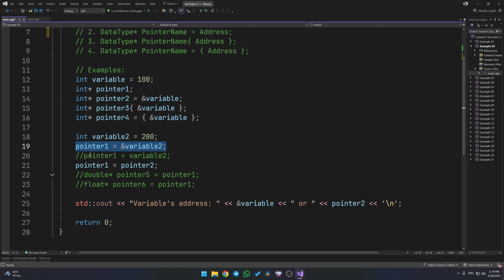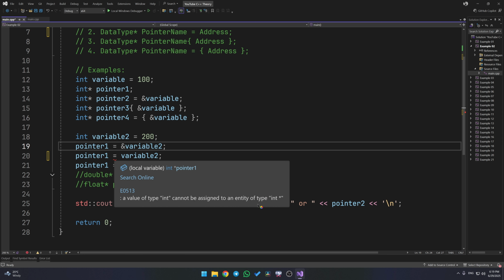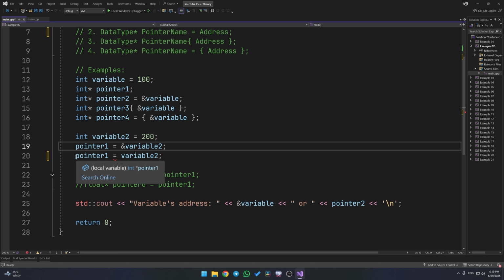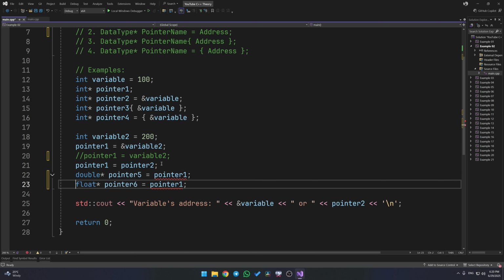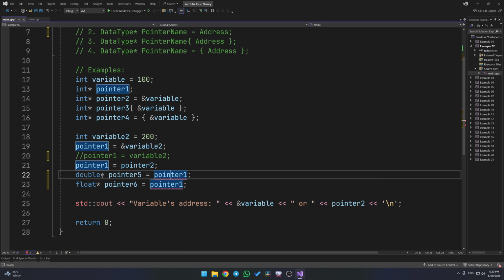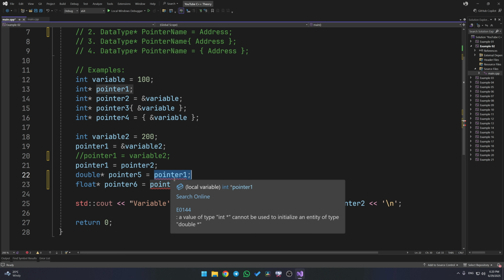You can't assign random numbers to pointers. Like here, I'm trying to assign the number 200 to a pointer. The compiler throws an error because a pointer needs an actual address. But you can assign one pointer to another as long as they're the same type. Otherwise, you'll get an error. Like in the next line, the pointer on the left is for double and the one on the right is for int. You might think, why is that a problem? They're both addresses. Well, the thing is, we don't specify the type in a pointer just for fun.